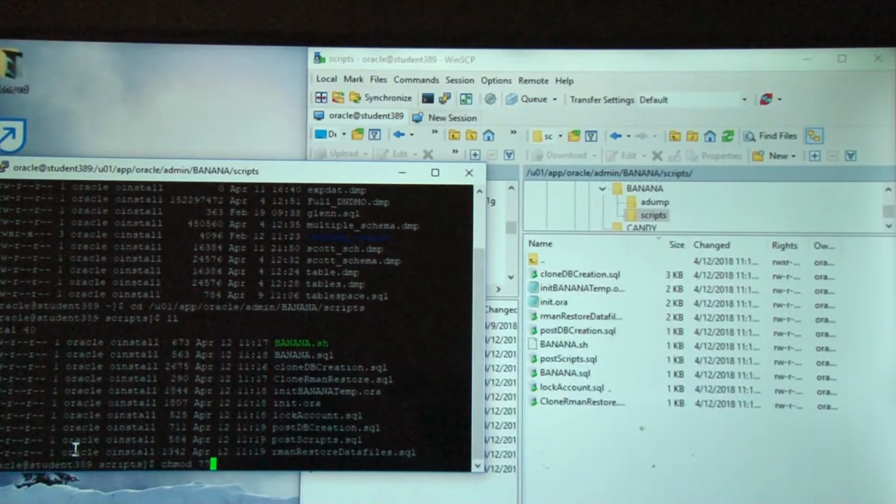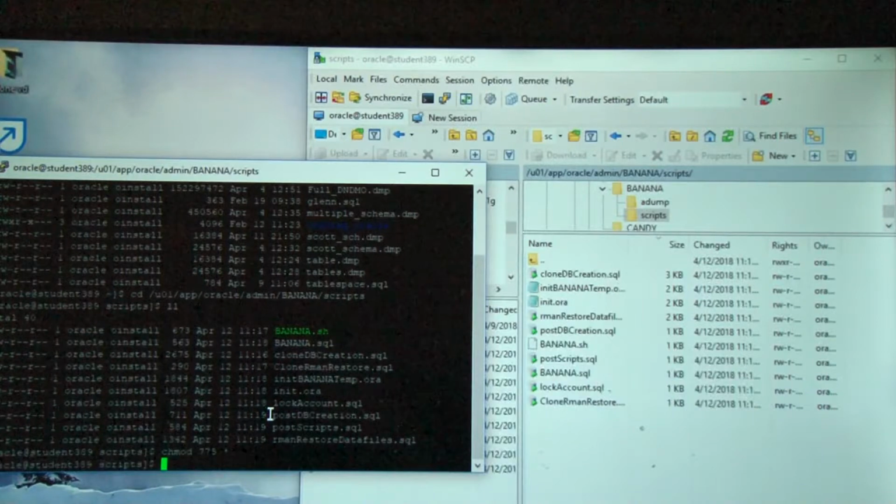So in my situation, I want to give it 775, which means my first two types of users can read, write, execute, but my end users can only read and execute, but they cannot write. So that's 775. And I want to give these permissions to all of this right here. So when I do chmod 775, you do a space before the star. Yes, you do a space, then a star. What you want to do is press enter. It should tell you that it's changed it.